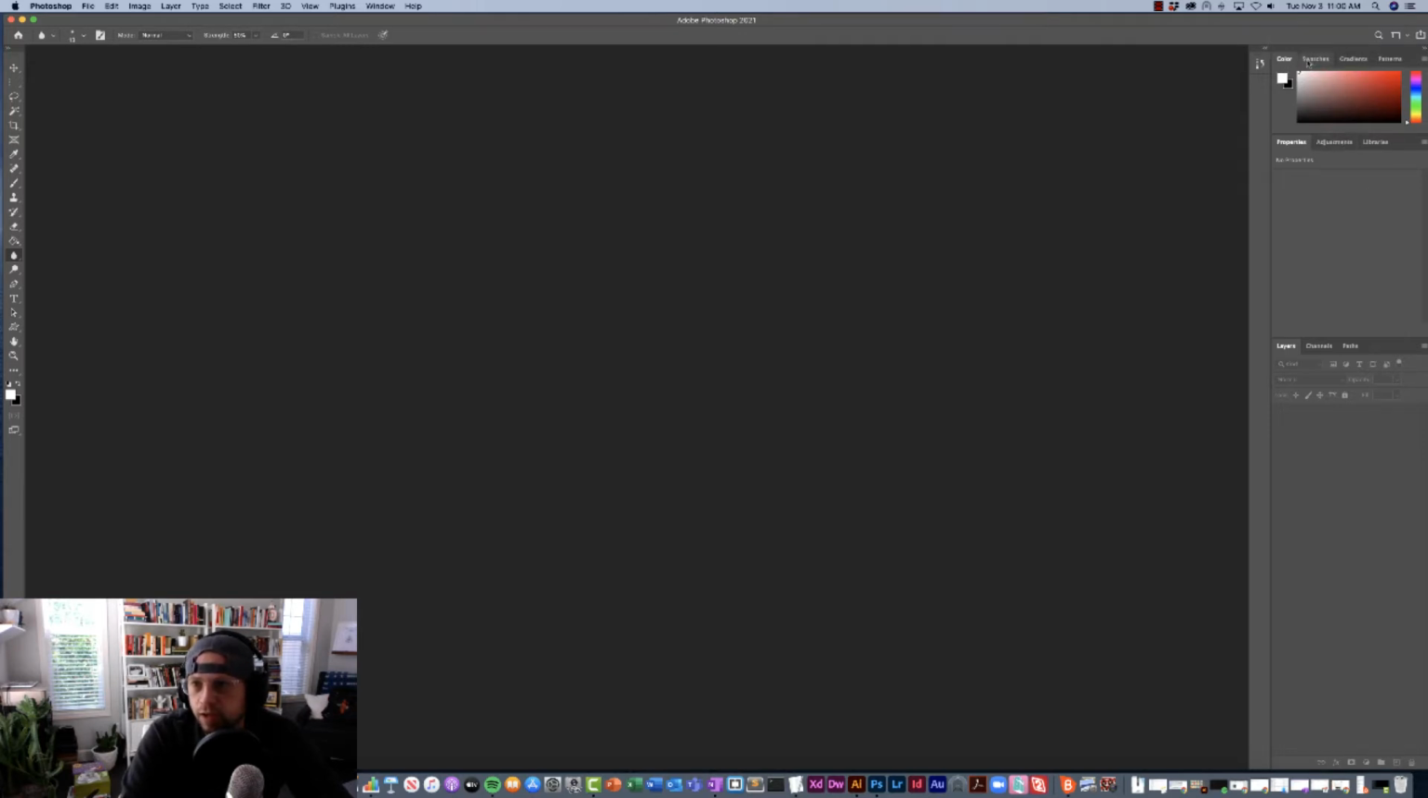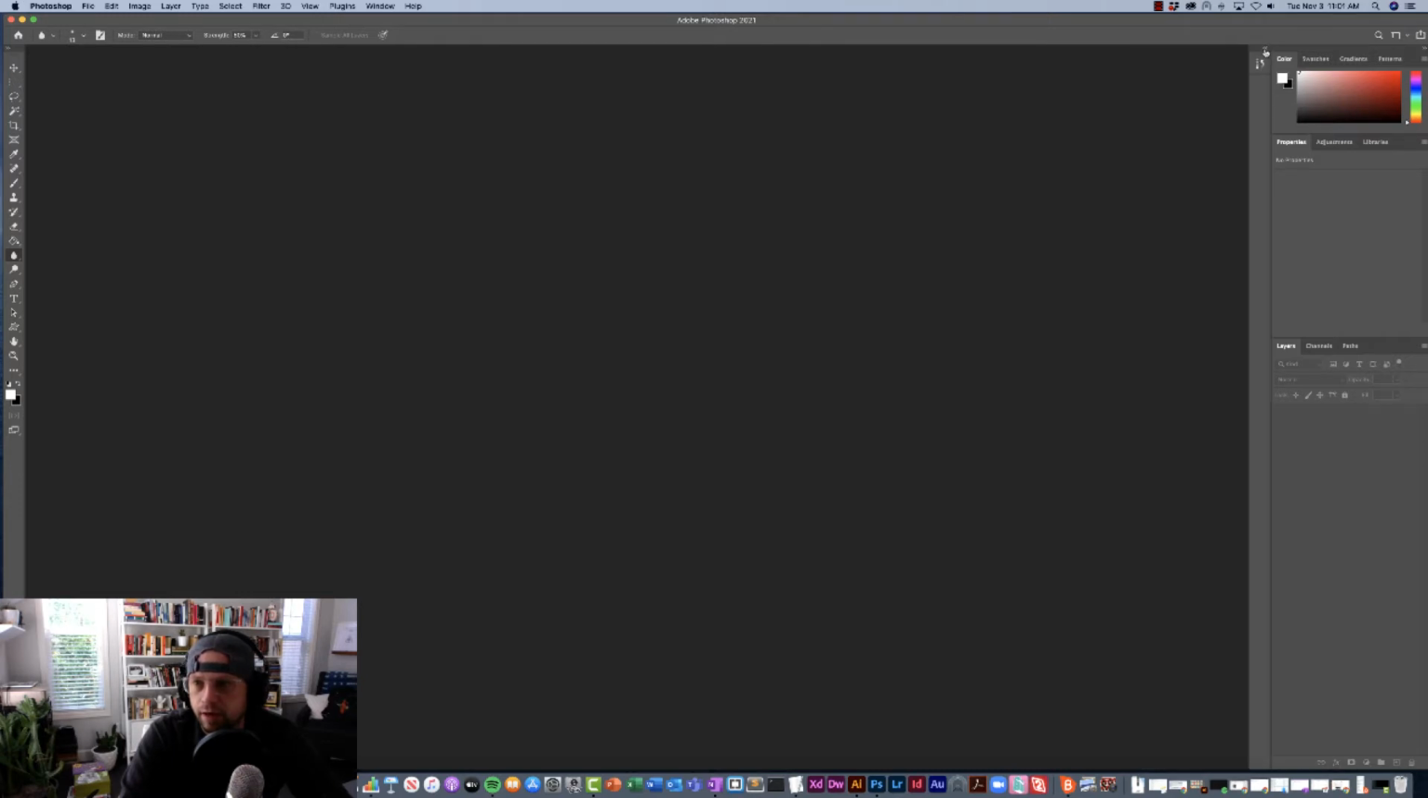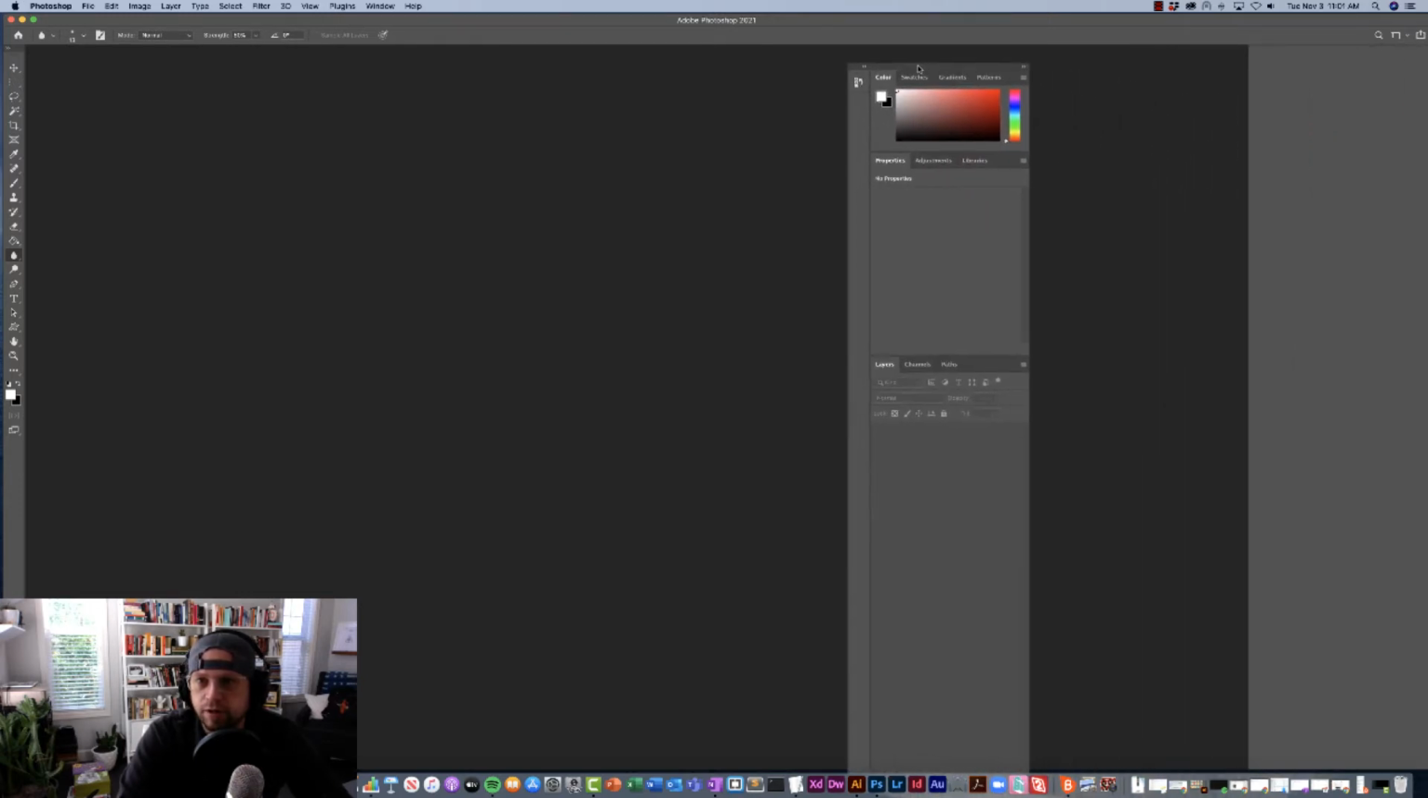So just to pull over here, you're going to see a large window up here at the top with color, swatches, gradients, and patterns. Below you're going to see layers, channels, and paths. And then up here you're going to see a little one that is history. When you click on the little arrow there, it's going to expand it. Okay, so I'm going to go ahead and pull this all out.